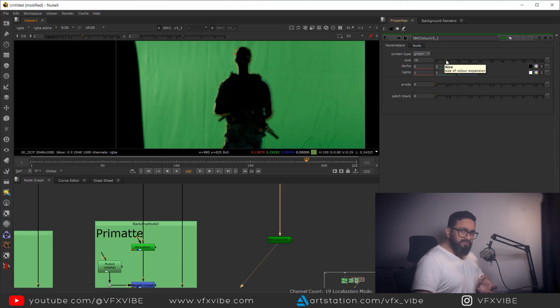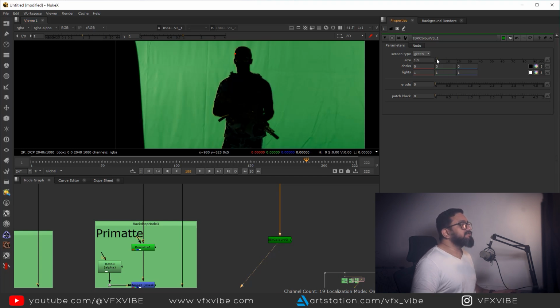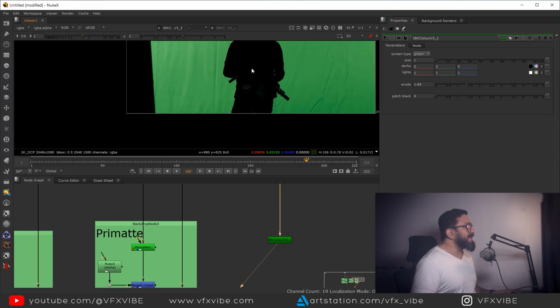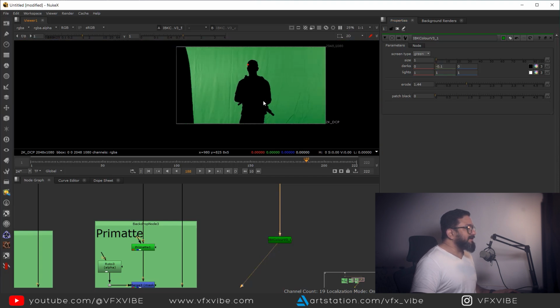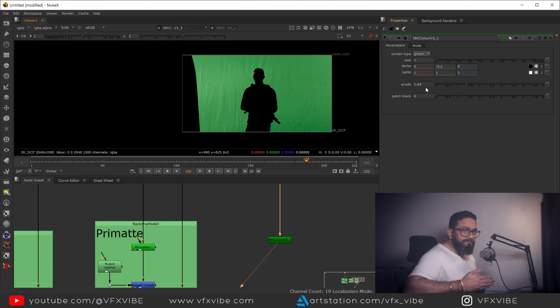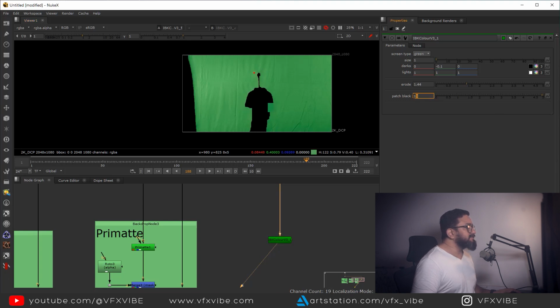I'm not going to show the nitty-gritties of how to create a good clean plate, but I'm going to reduce my size like this, and probably I will erode it a little bit so that I am having a cleaner result. Something I'm getting over here, I can use dark. Now I am getting a good result. Now we have to patch it black because I am having a cutout, but I have to patch this back so that it will be a good clean plate, right? So I'm going to patch it black like this. Maybe I can increase this.